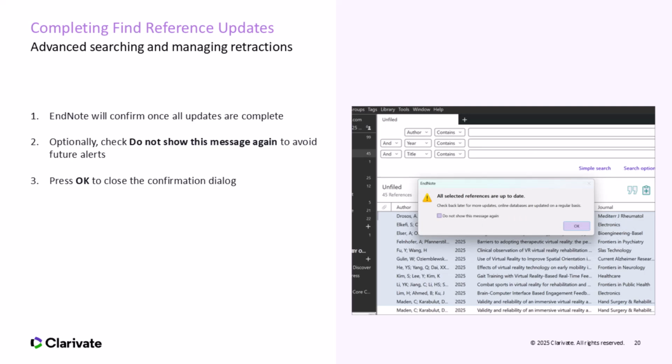If you prefer not to see this confirmation message again in the future, you can check the box that says do not show this message again. This is optional and can be useful if you want to streamline your workflow. Once you're ready, simply press OK to close the confirmation dialog and finish the process. After you confirm the updates, your references will be up to date and ready for use.